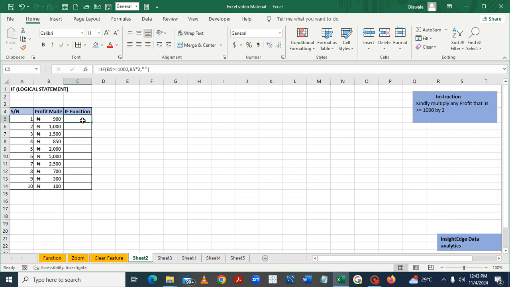So let me autofill so that we can see. Now can you see now? We have 2000, we have 3000, we have 4000, we have 10,000, and we have 5000.